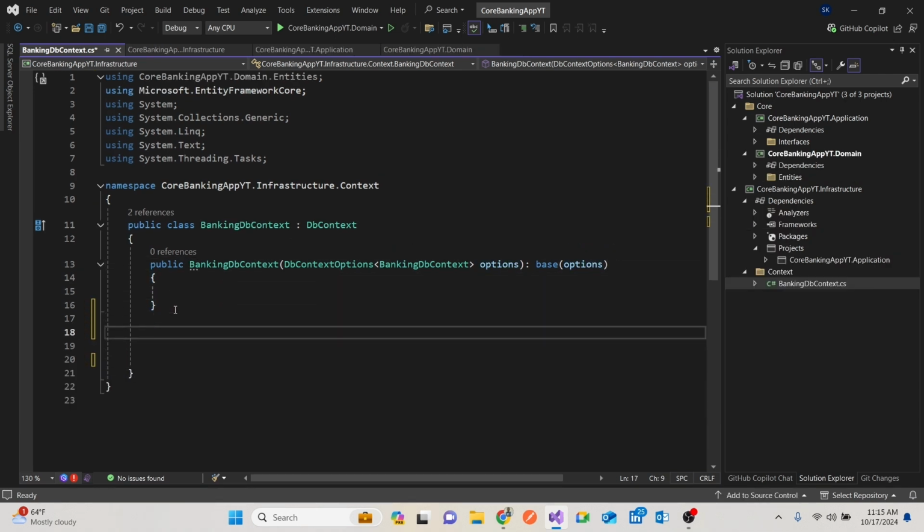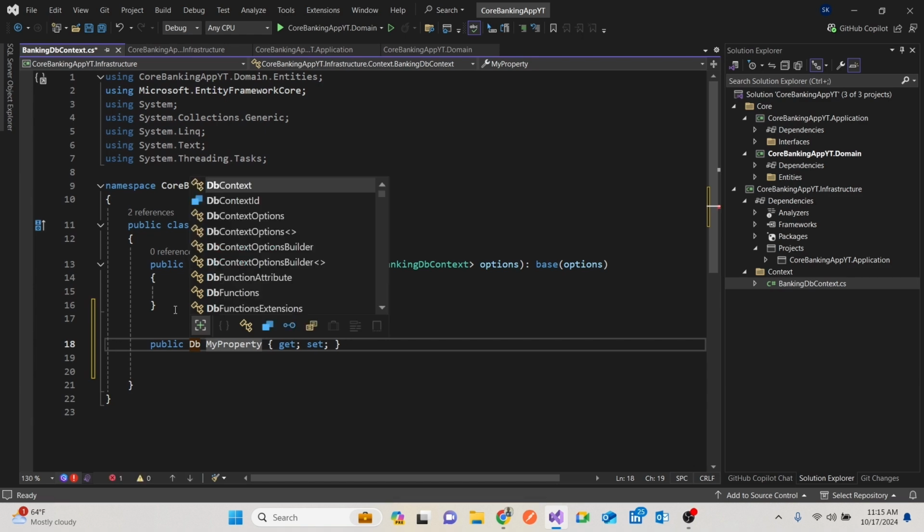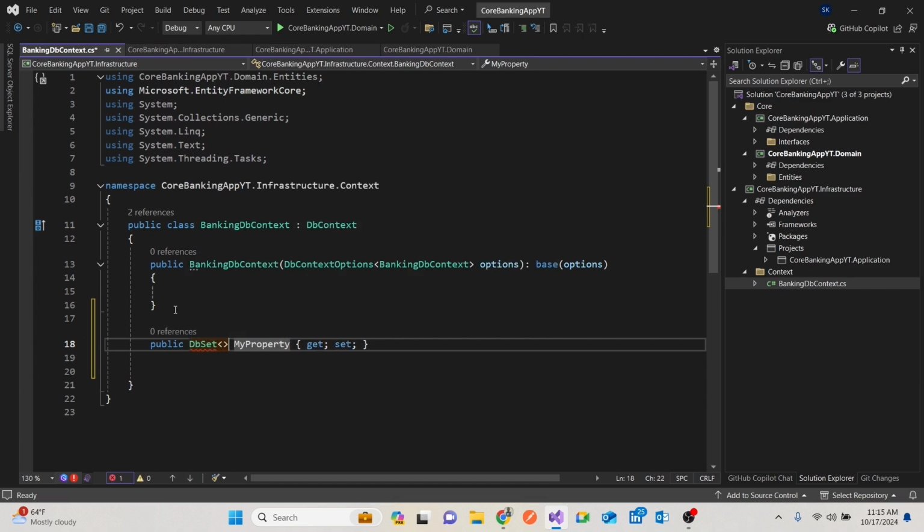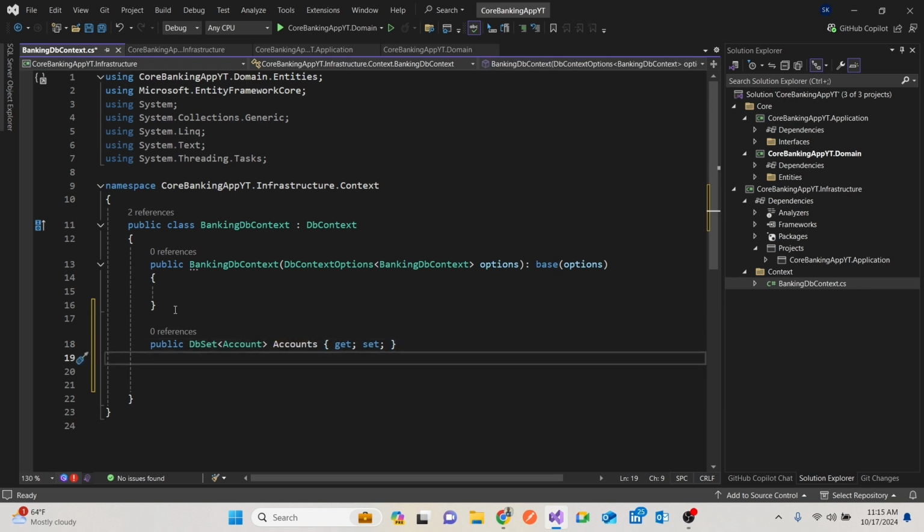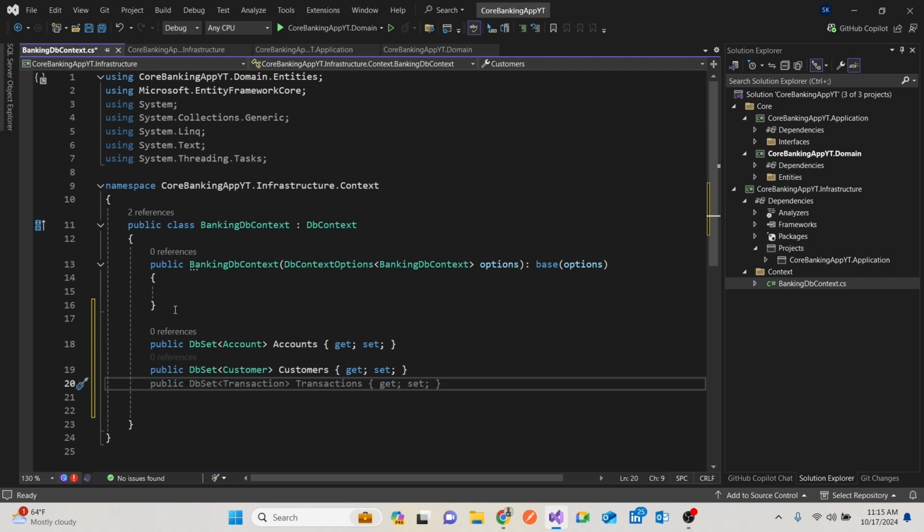So now we need to bring in the model. So I'll say prop, DbSet, get me an Account. I'll call the table Account. We can do the same for Customer. DbSet Customer. Call it Customers. Then one more for Transactions.